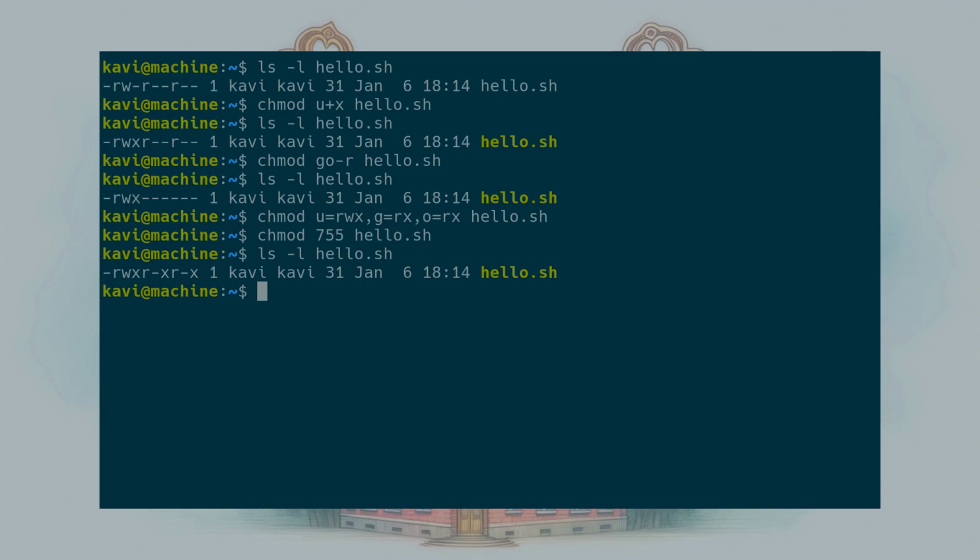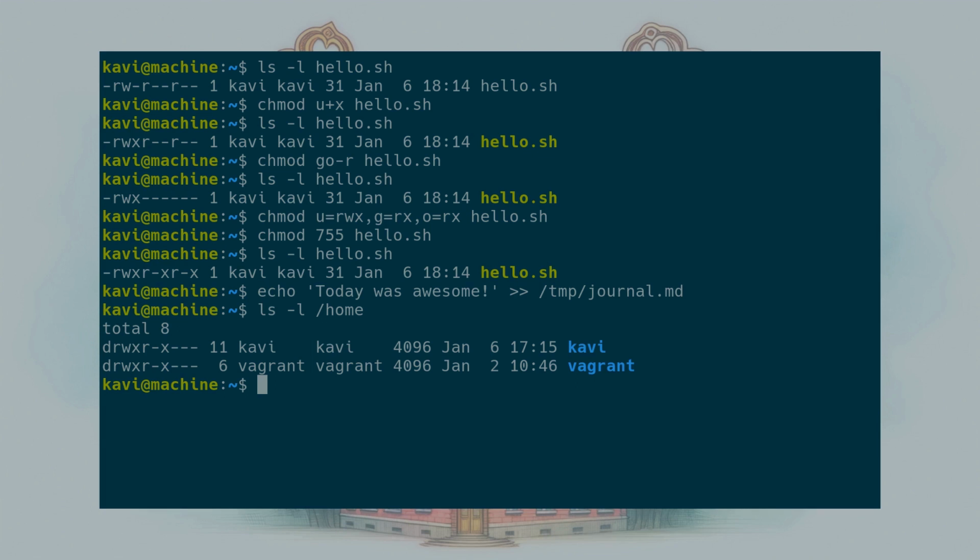First, let's create the journal.md file with our entry in it. We've created the journal file with some text in it. We created the journal file in /tmp, because on most operating systems, our home directory wouldn't be accessible to other users. As you can see, users not in our group don't have permissions to read and execute on our home directory. They will not be able to list files in our home directory.